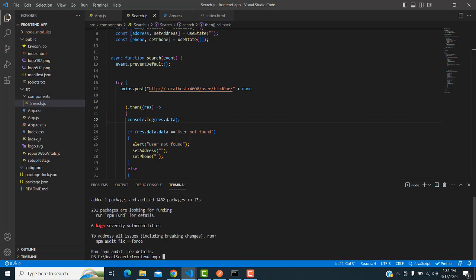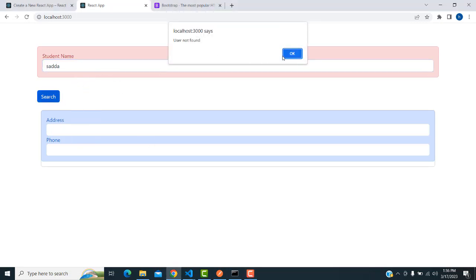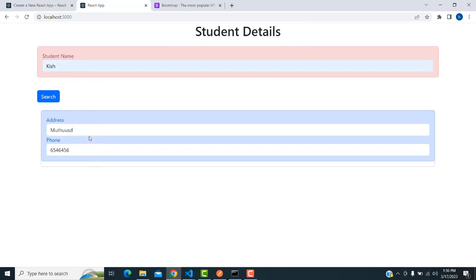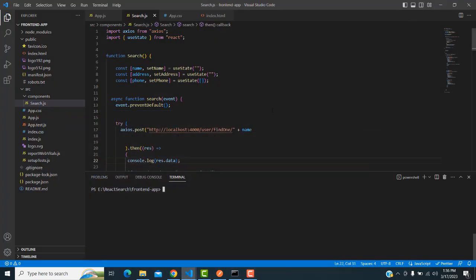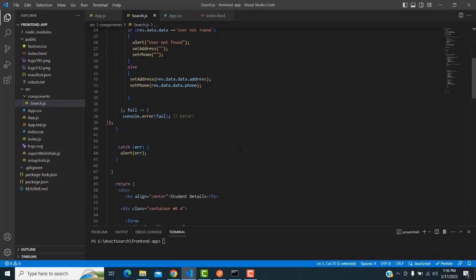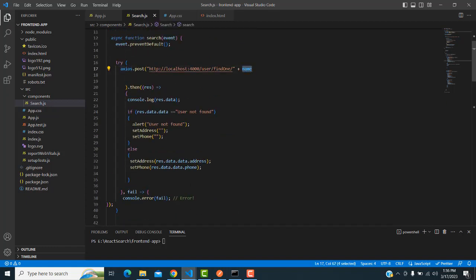Perfect. Now let's check whether it's working. Now you're able to see the output. If you type a different name, it says not found. If you type the correct username, you find the result. So before running, you have to install axios. That was the problem. Whatever name you type goes here, gets the name, and here it produces the output.